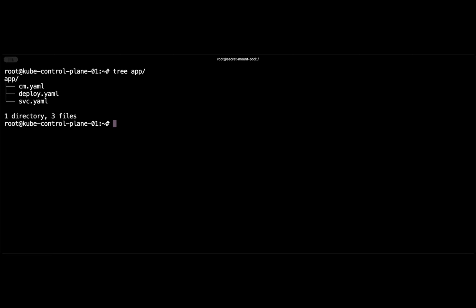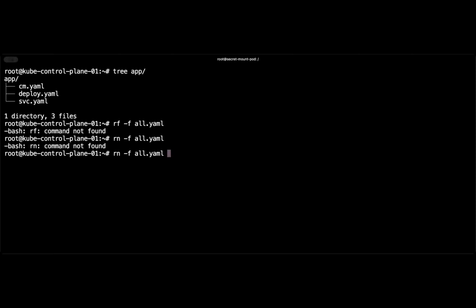I separated the YAML definitions into different files, but they can all be combined into a single file, which I will name all.yaml. So I'll create another file named all.yaml and put all of the YAML definitions in it. Let me see if I have it here. Yeah, I already have that one. So I'll remove this file first, and then I'll create the file all.yaml.